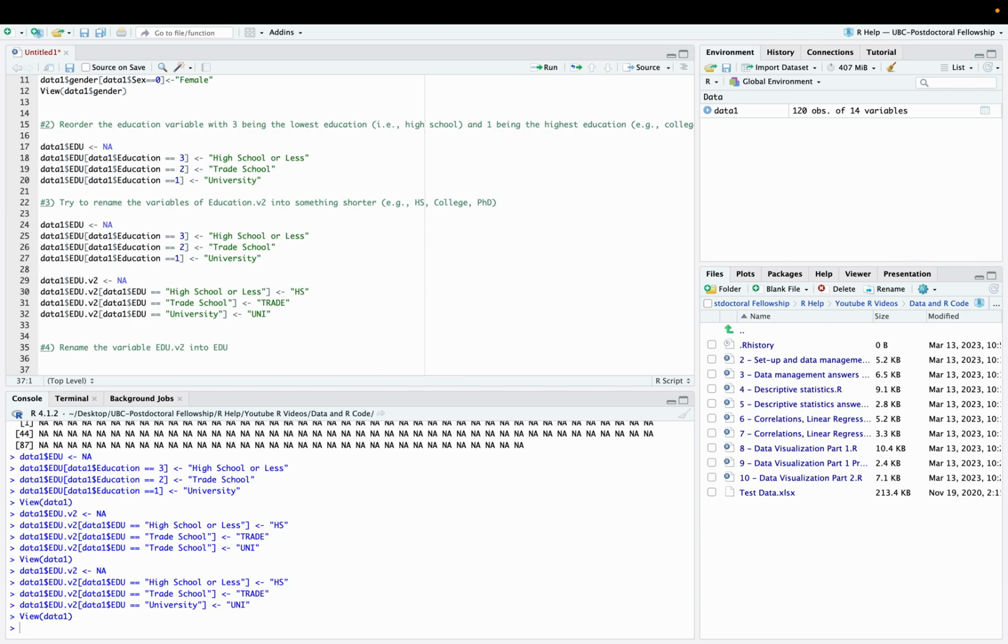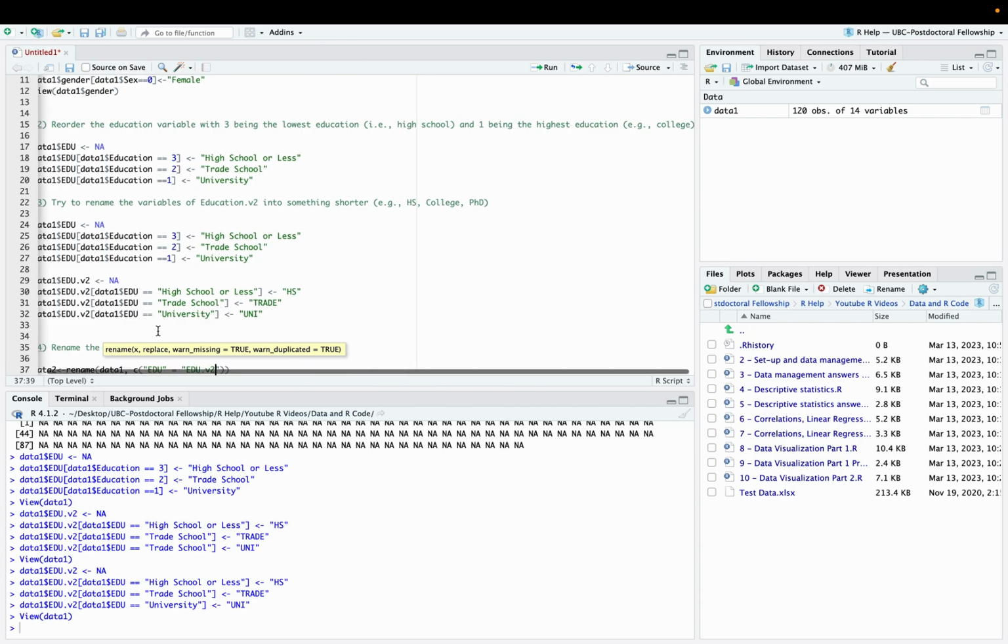What we can do is, this time we're just going to rename our data. Let's call this data 2, just so that we can keep a record. We're going to rename from data 1, and we're going to call the column in particular that we're interested in. In this case, we're interested in edu. And we want to take edu.v2 and change it into edu.